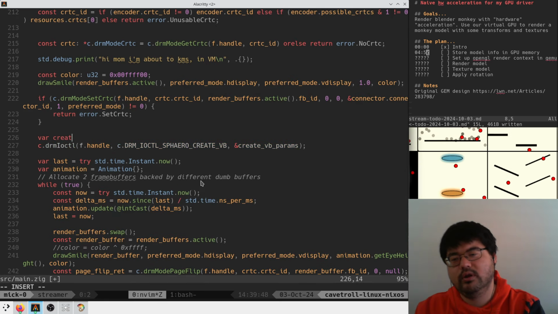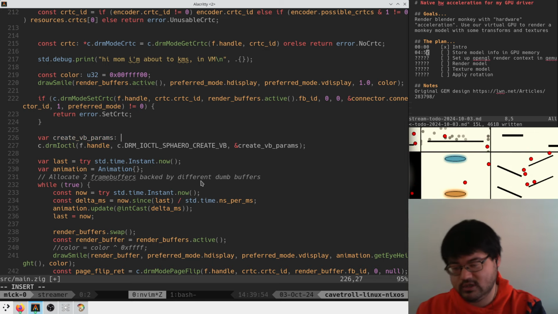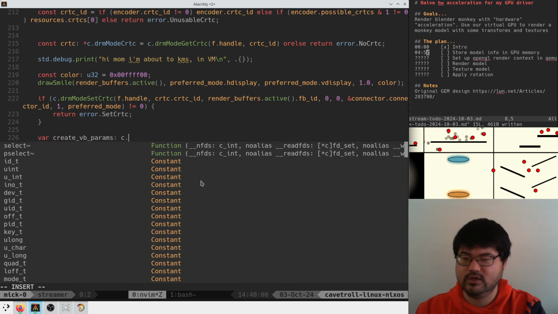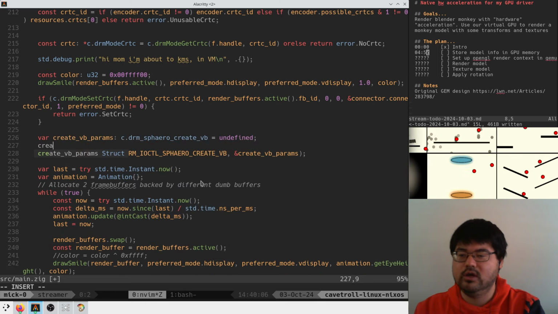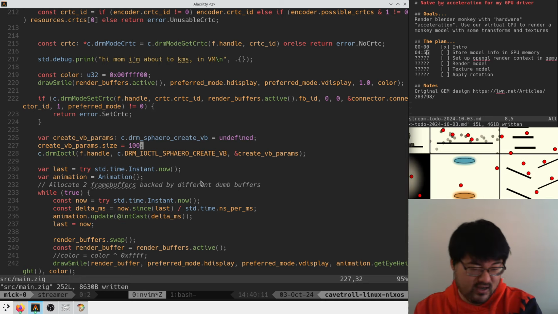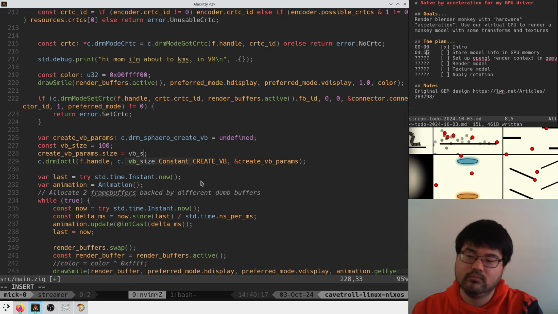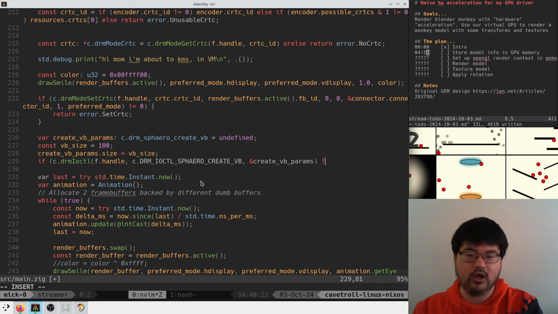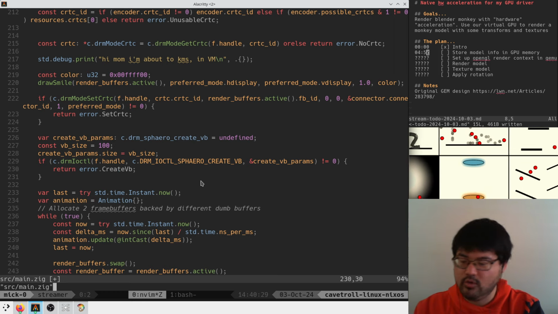So var create VB params is going to be something of type C DRM, I guess sphero create VB, yeah. Create VB params dot size is going to be just a 100-byte thing for now, just to see what happens. Okay. VB size is equal to 100. If this is not equal to 0, we'll return error create VB. Cool.